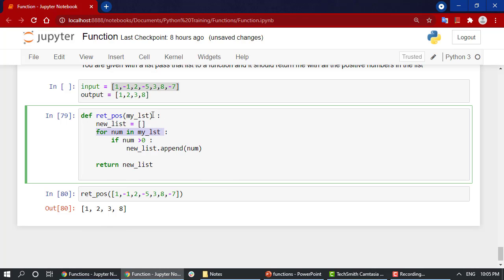We are iterating my list. One by one the values are taken into num. We are checking if num is positive, we are just appending it to a new list, and at the end I am just returning my new list. So that's it for this video. We have learned a lot about the return function and how helpful it is. We are going to solve some more new problems in our next video, but before that, congratulations, you have almost completed functions.